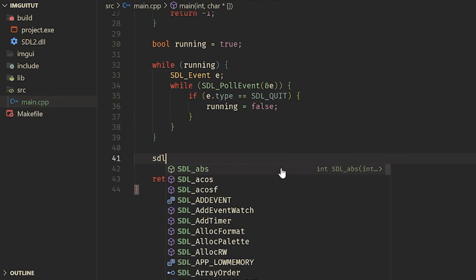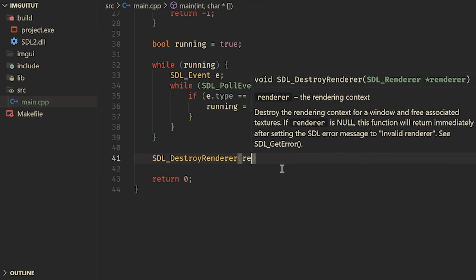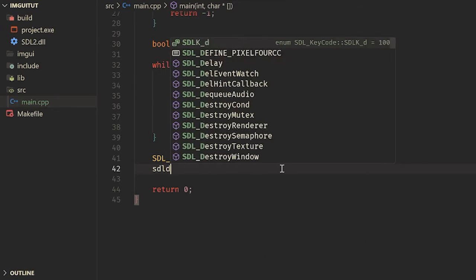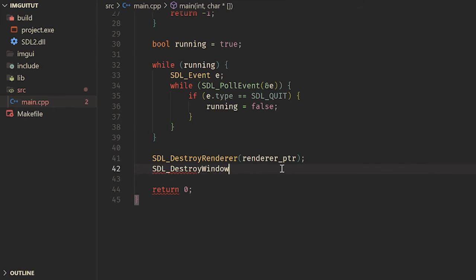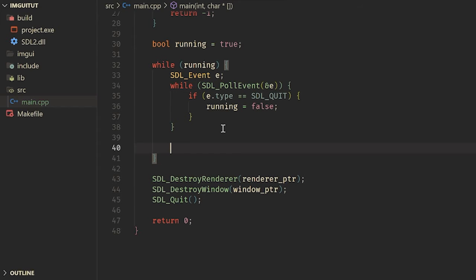So we will then run SDL destroy renderer and destroy our renderer. SDL destroy window, and we'll destroy our window. And then SDL quit, and we will quit. And then let's go ahead and just draw to the screen.